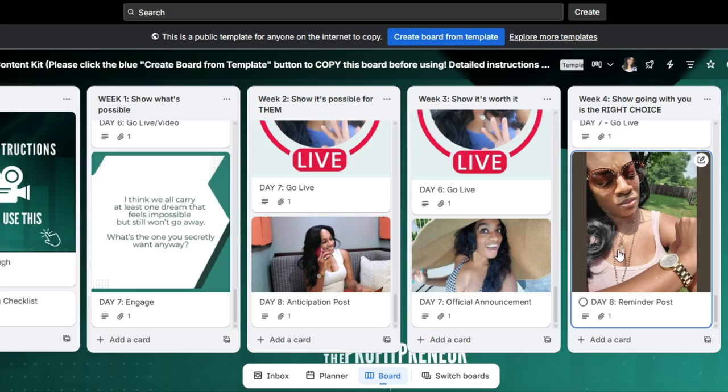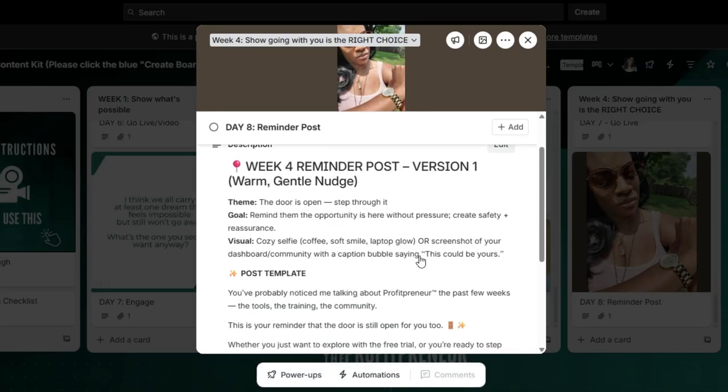So by the end of week 4, you're reminding them, hey, you better get in here. Okay. So we click on this, and this is just a gentle nudge for this one, right? Reminding them the door is open. All they've got to do is step through it, reminding them that the opportunity is here. You can do that without putting pressure on people, and you can create safety and reassurance for them that this next step of working with you in the Profitpreneur is in fact the right choice, the best choice.